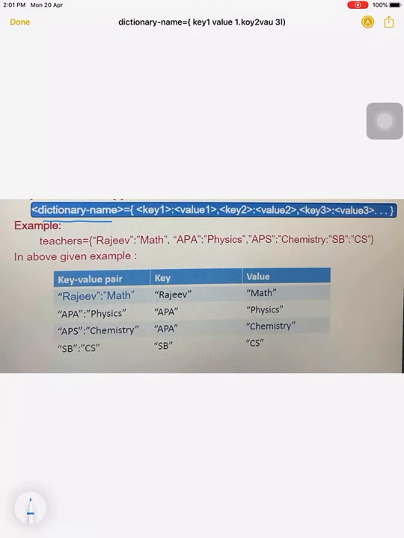Now we'll take a small example of a dictionary. See how we create a dictionary. First of all, we have to write the name of the dictionary. Then in curly braces we write the key, then we define a value for the key. Then a comma, the second key which we want to store, then its value, then the next key, and so on. We can declare as many keys and values as we want in the dictionary.